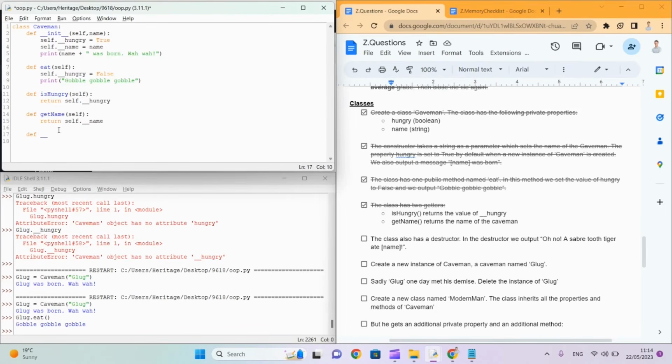Def, and this is also a dunder method. Dunder means double underscore. It has underscores in the front and in the back. We also want self as a parameter. And all we're going to do in this case is say, "Oh no, the saber-toothed tiger ate me." We're just going to print that.